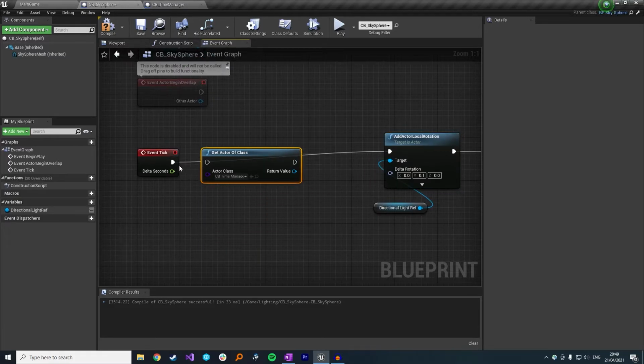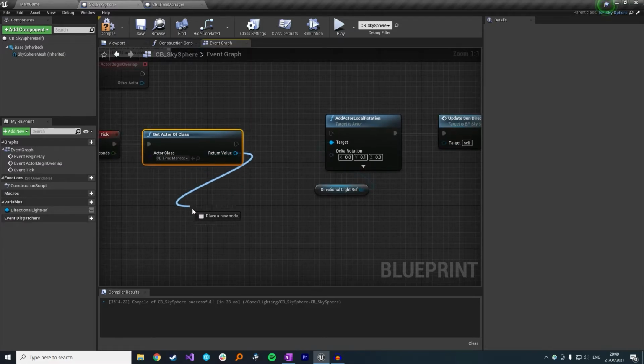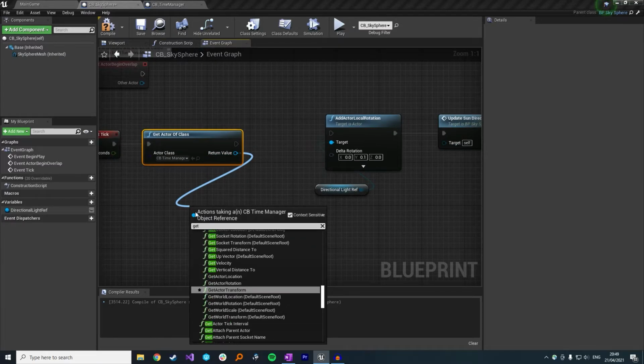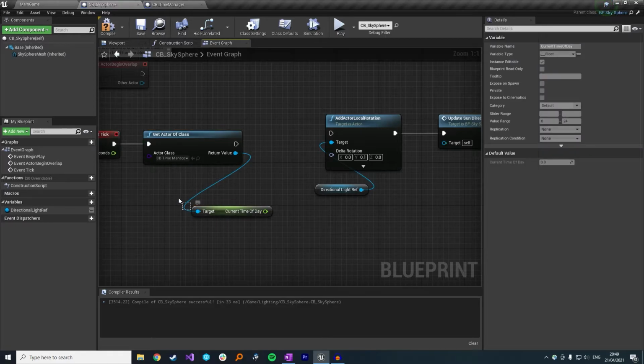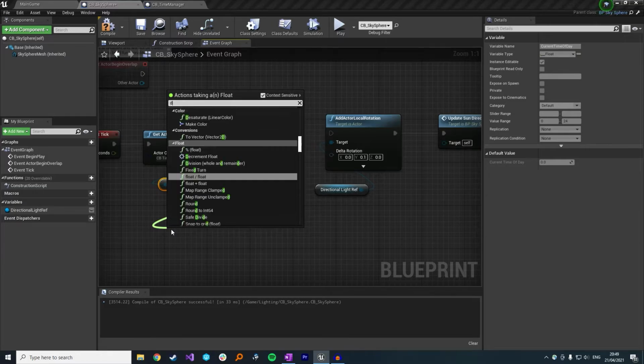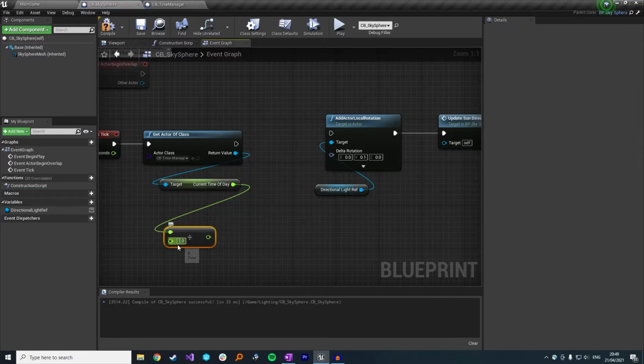So let's get all actors of class. We'll get our time manager out, and then based on this time manager, I should be able to get the current time of day from that. And if I divide this time of day by 24, because we're 24 hours, I'll get a modifier. And this modifier will be between 0 and 1, and 0 will be midnight, and if this modifier is 1, it will also be midnight.